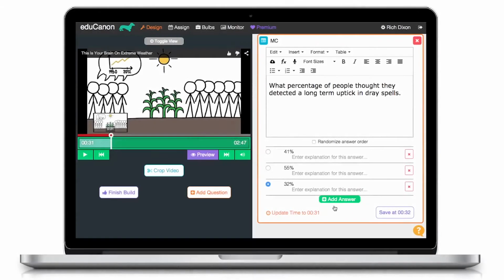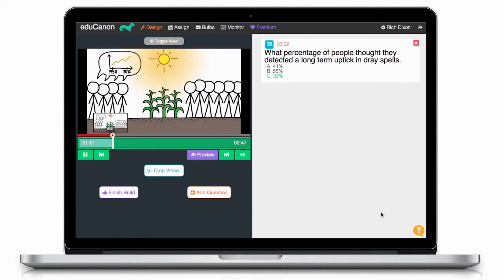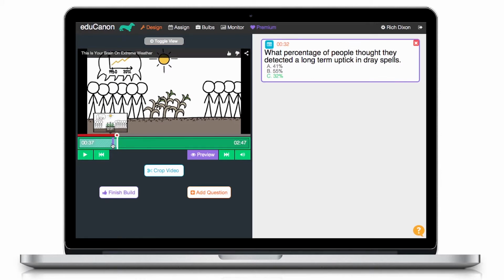Let's take a look real quickly at a multiple choice question. So after I've created a question and some responses and whatnot, I can go ahead and save this. And what's going to be nice about this is that I will have a little marker over here on the left. What's nice about that is that I can know predictively exactly when that question is going to hit. And that's letting the students know as well? Yes.